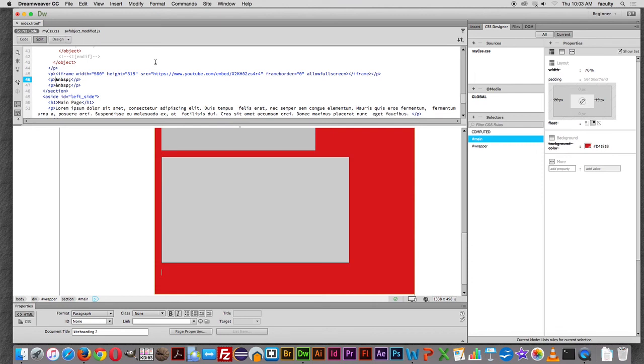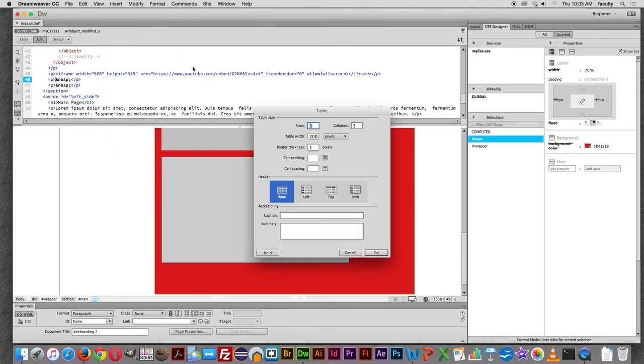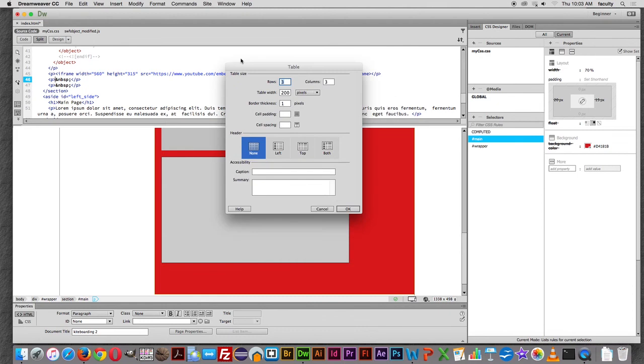So again, to insert a table is very easy. Again, you're going to go to Insert Table. Now, at this point, you may not know how many rows you want or how many columns. It doesn't matter, because we can insert more rows, we can delete the rows, we can add more columns, or delete the columns if we wanted to.